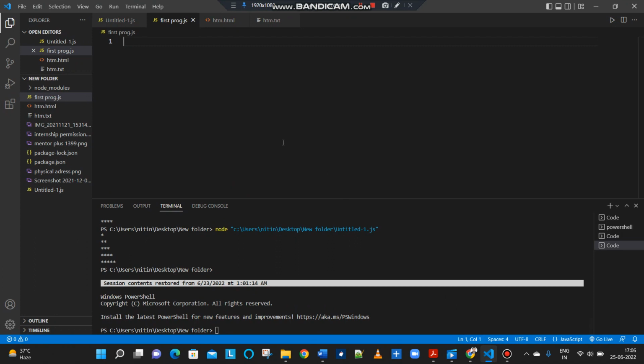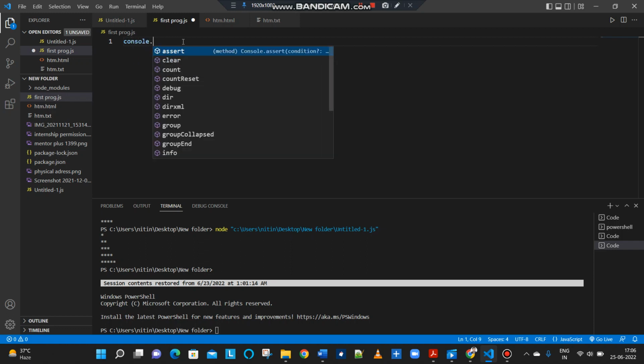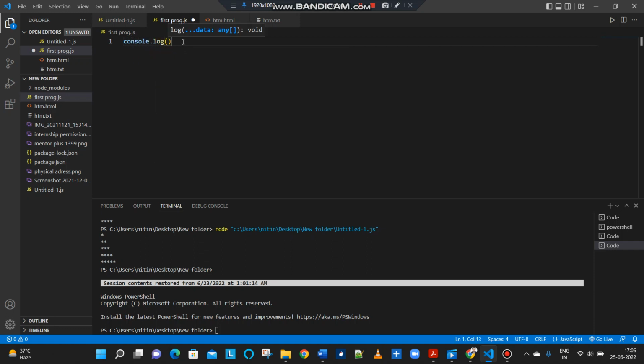This is our first JavaScript program. We are going to print a line, whatever you want in that line. If we want to print in JavaScript, then we have to write console.log. And whatever we write in the double quote is printed in our terminal. That's hello.